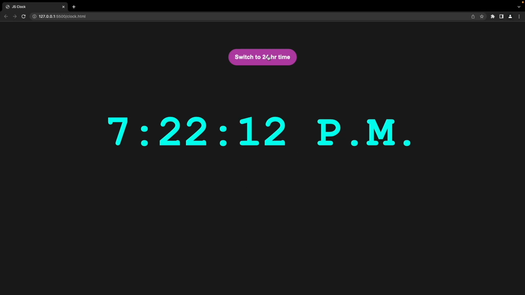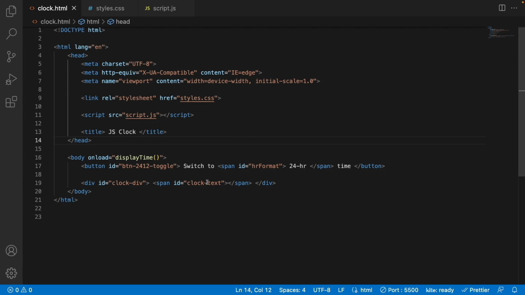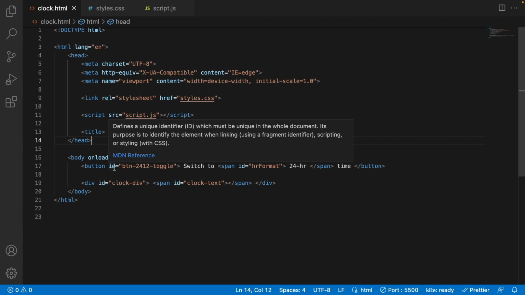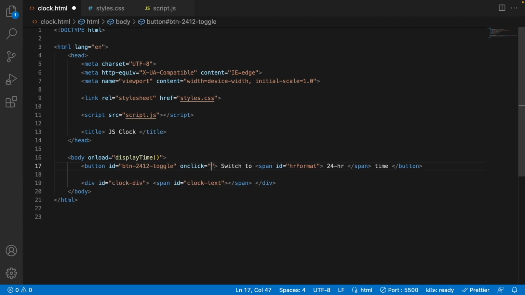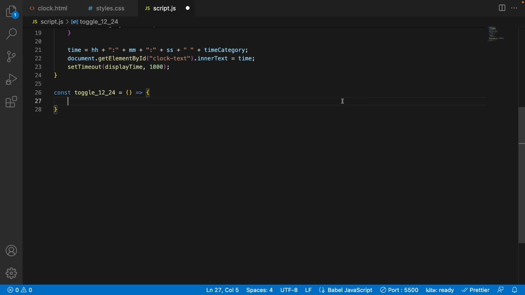So it's working. And now what we want to do is work on the switch to 24-hour time so we can toggle back and forth between 12 and 24-hour time. To get the toggler to work, I'm going to go back to the HTML document, and what I need is some function to run when the button is clicked. Put an onClick handler here, and I'm going to call it toggle1224. So whenever I click the button, I want to run a function called toggle1224. And I'm going to go ahead and copy that and put it here, and we're going to say const toggle1224 is equal to empty parentheses because it's not going to take any parameters. And now we can put in code here that will run when we click the button.